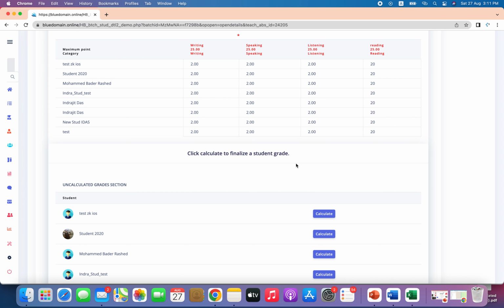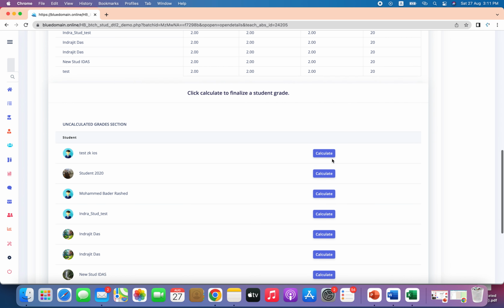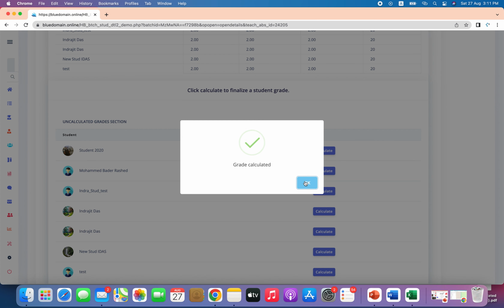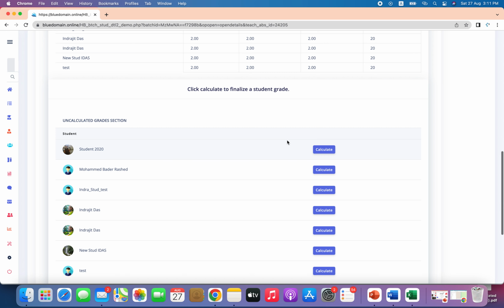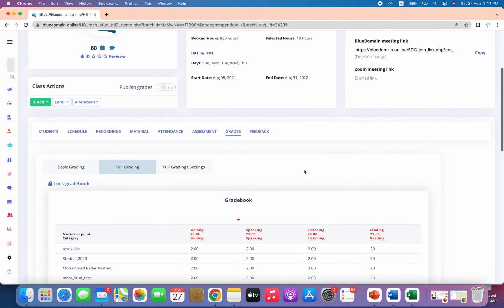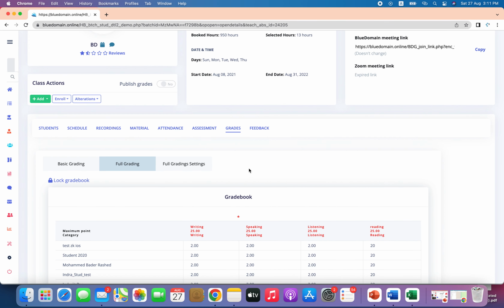So we're done now. All these are hypothetical, of course. Let's say that this is the first student. We click calculate, it's calculated, so it's gone from here, and you can see that it's already down. And obviously you can go here and check the report for this particular student. That's how the grading is done. So good luck.